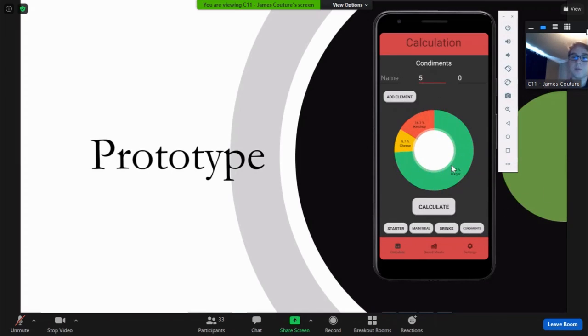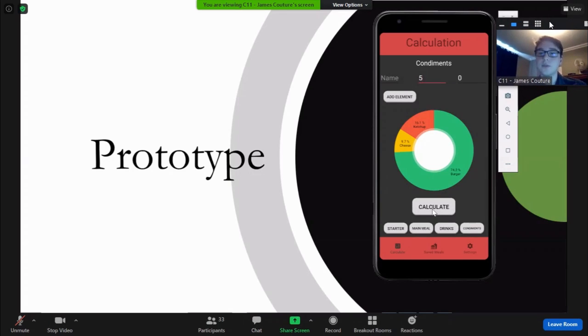So here at the bottom, I have a visual representation for visual clients. So here I can see that most of my carbs are coming from the burger more than the ketchup and the cheese. So it's just a very visual aid. It helps to see what's happening.